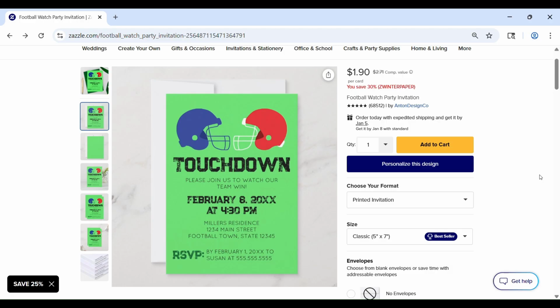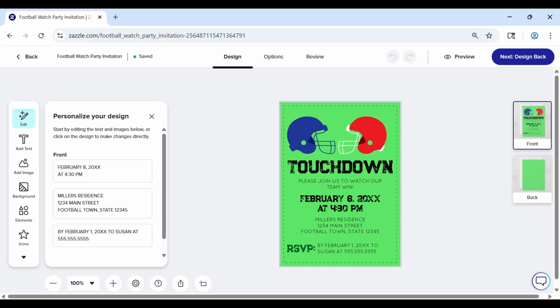Let's personalize the invitation by clicking the big blue Personalize This Design button located on the right hand side of your screen. It's going to take you to a new page where you can begin personalizing and customizing this design. To personalize it, on the right hand side of your screen, you're going to see a bunch of pre-filled text. Erase that text and replace it with your own.